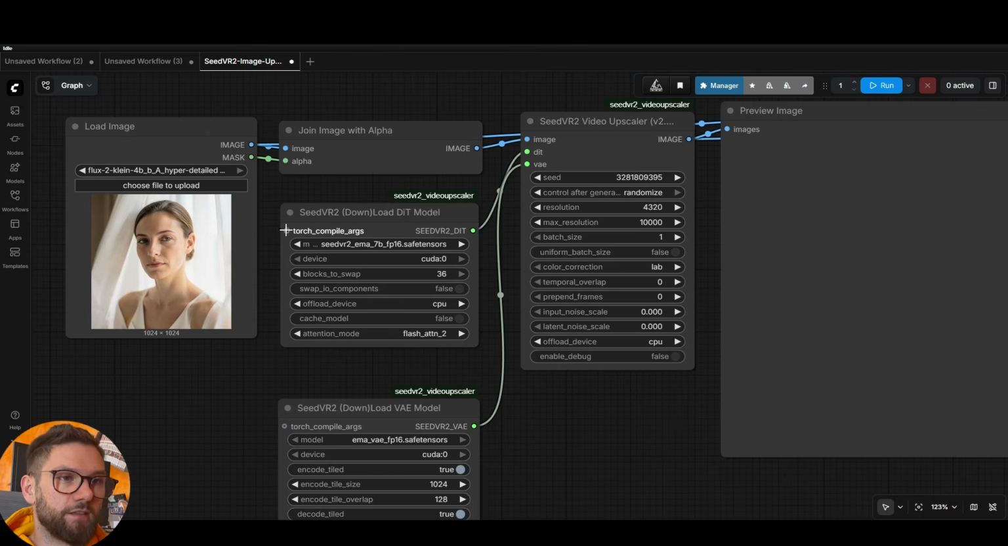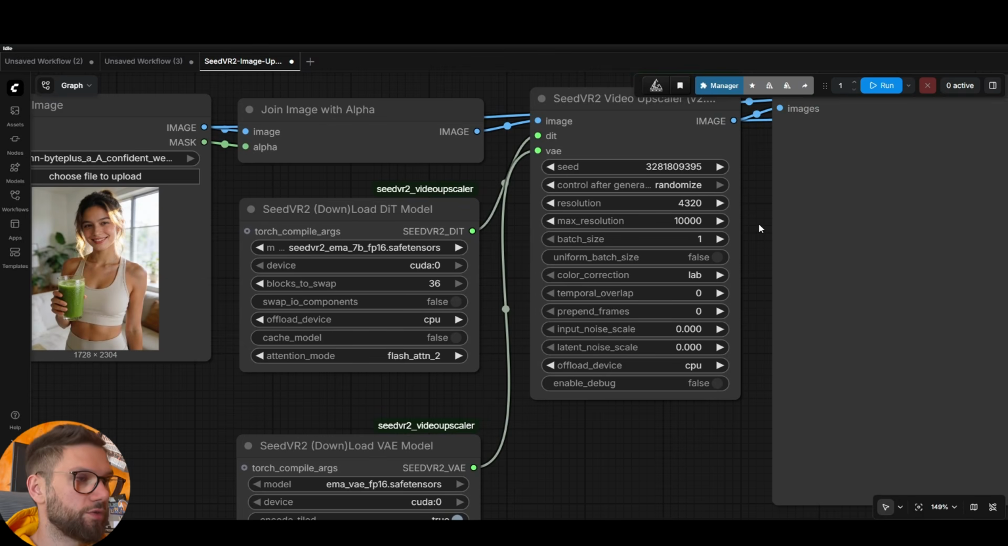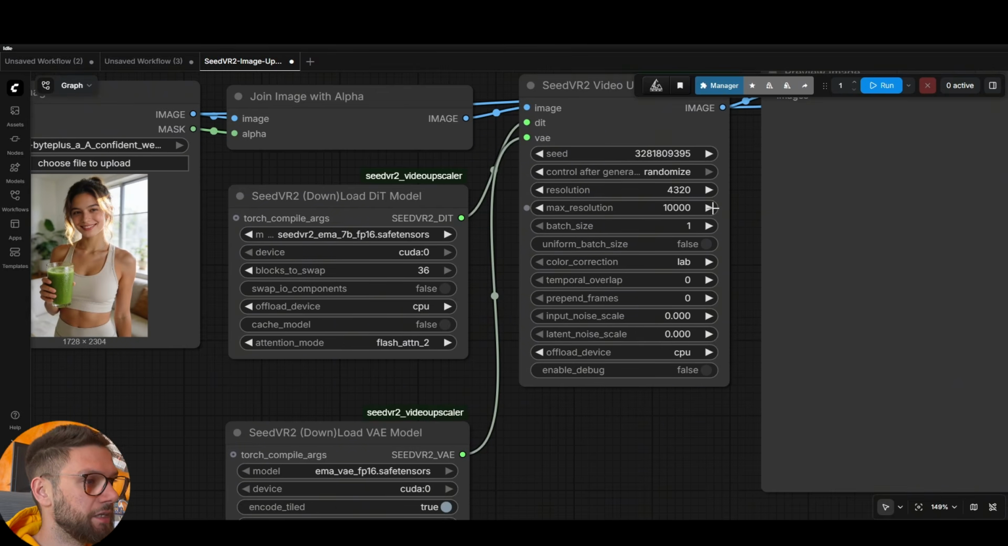So let's try it, it is simple to show. Let's take this picture, for example. This is 1728 by 2304, so this is already a high resolution picture. If we are going with 4220 as the resolution, the side of 1728 will be 4220 and the other side, the vertical one, will be upscaled accordingly. Of course, here we have a max resolution, so we can select the maximum resolution that we want. Make sure that the max resolution is much higher than the resolution. And basically, all the other things you keep the same.